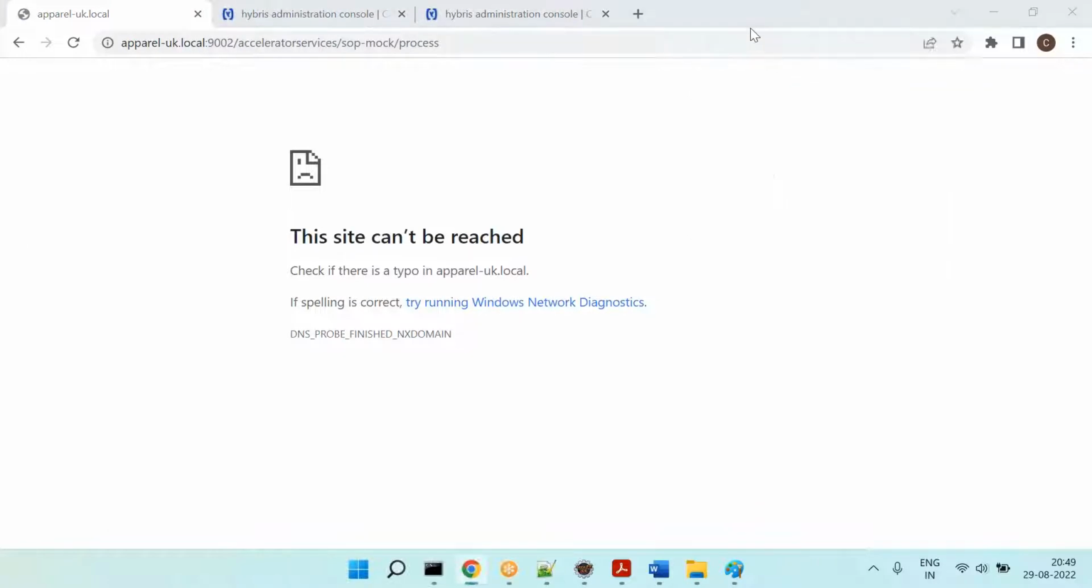When you click on next, can you observe this one please? You are getting this error. How to fix this error?